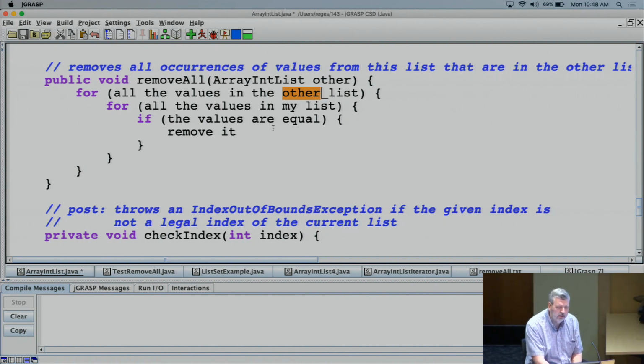So that can be somewhat tedious. There's also a sense of, well, which list is likely to be bigger? I think the other list is likely to be shorter, because in general you want to get rid of some specific values. So that might be a relatively short list. I don't want to have to go through my list over and over again.